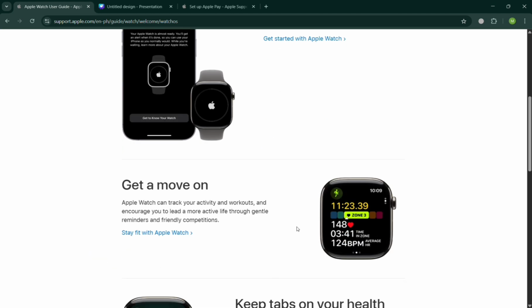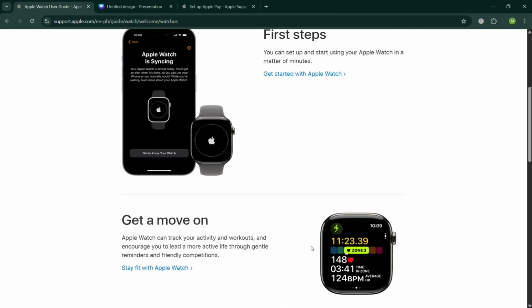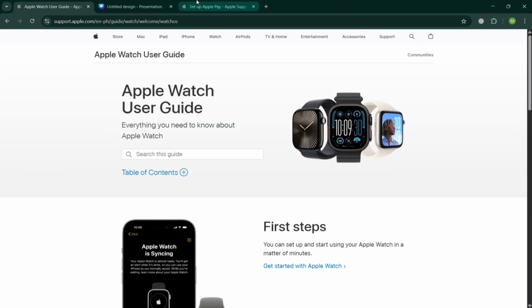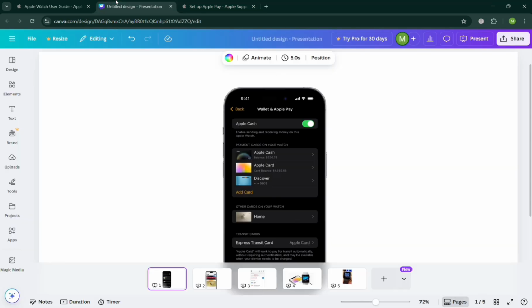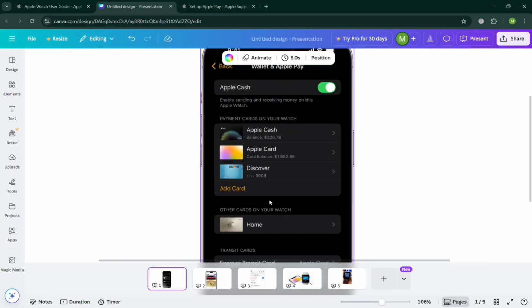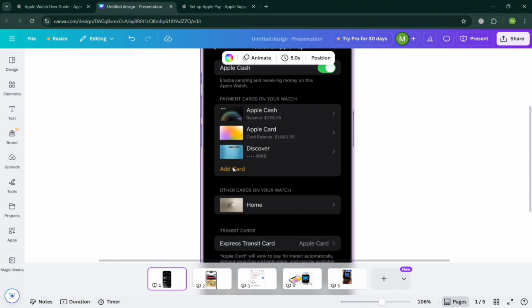So now to start adding a debit card to your Apple Watch, the first thing that you need to do is to make sure that your Apple Watch is connected to your iPhone. And after that, you can simply tap on the My Watch tab and open Wallet and Apple Pay. This is basically what it looks like once you open Wallet and Apple Pay, where you can click the Add Card button.